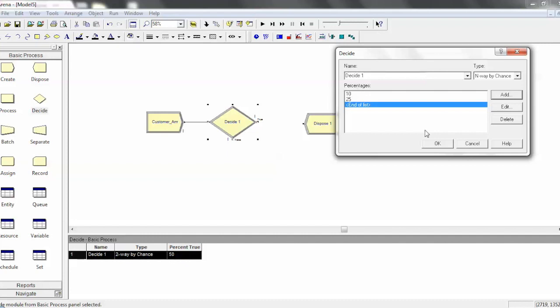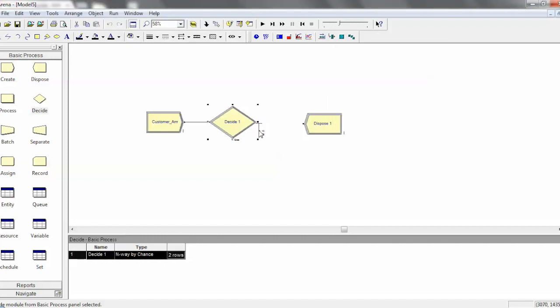So we have 10 and 25 already taken, so that's 35%. So 65% of the time, units will travel down this false path. And if we just press OK, we can see now there are more than one output besides the false. So that's how we get more than two different paths out from a Decide module.